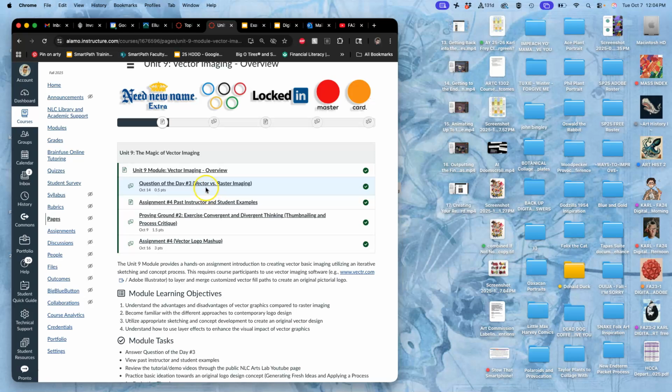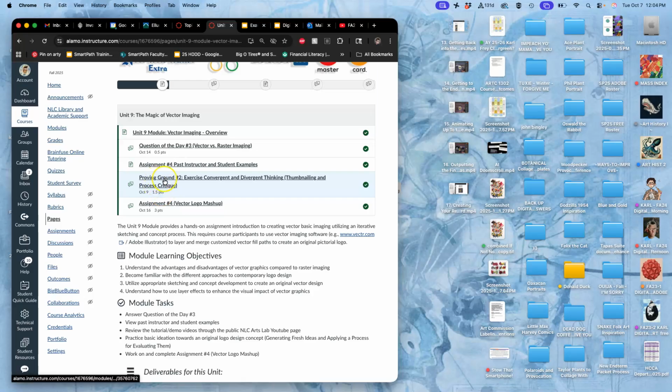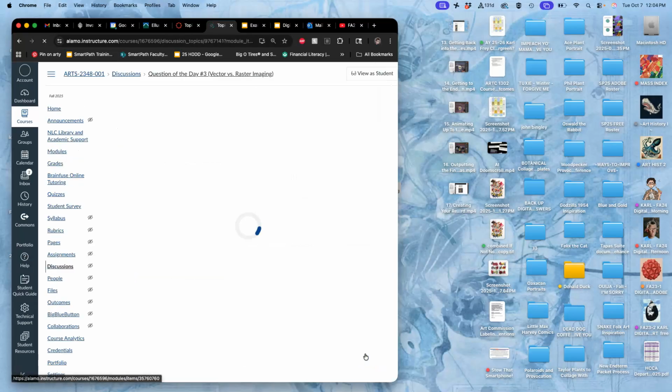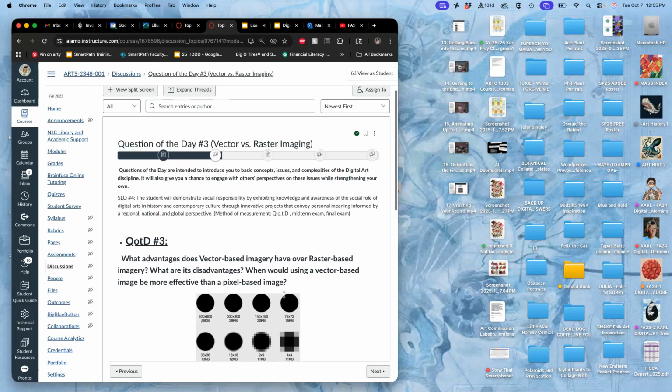There is a question of the day that relates to this, to kind of have to think about and process what vectors are, how they're different than raster. And then we're going to see what we're doing. And the goal for next class is to complete Proving Ground 2, right? And to actually complete it, if you can, in sketches before you come to class. Because all Proving Ground 2 is, for the first part, is to make 3 sketches and then to post them. The second part is then to critique another student's sketches.